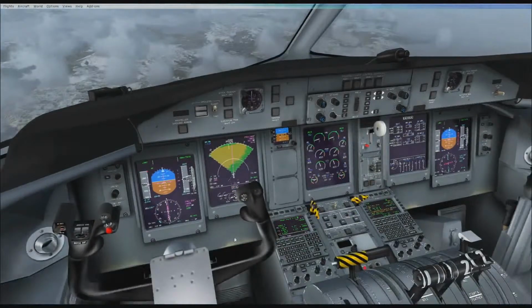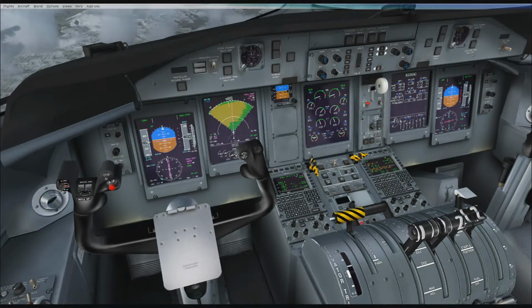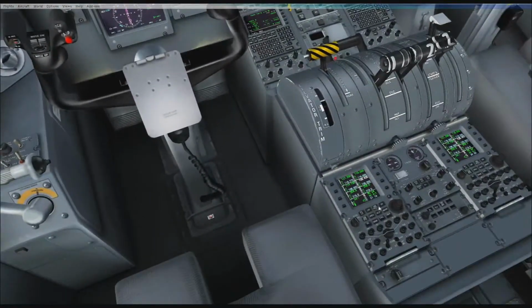Right, so let's enter the ILS information. So the ILS frequency is... let's have a look. So the ILS frequency is 108.9. That's what I thought it was, but just wanted to double check.